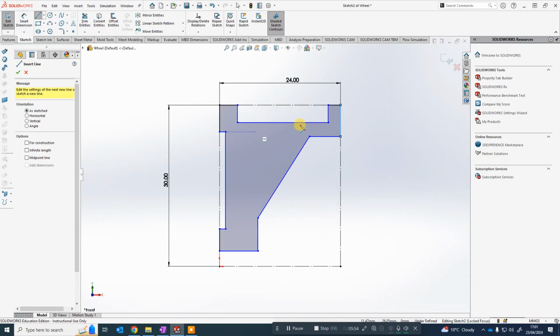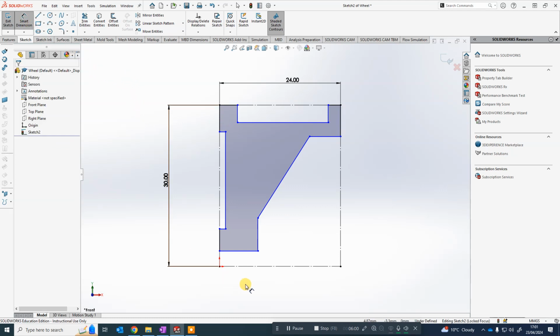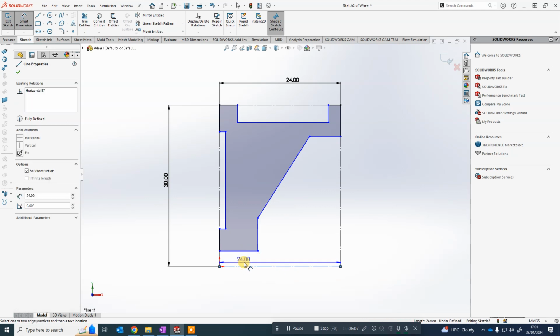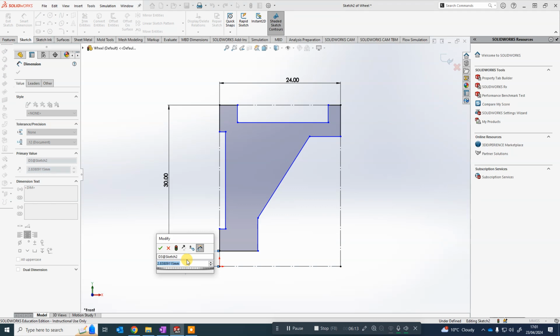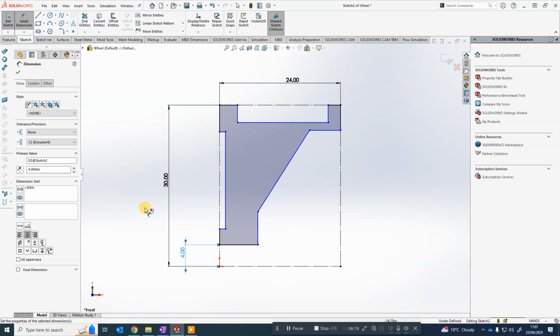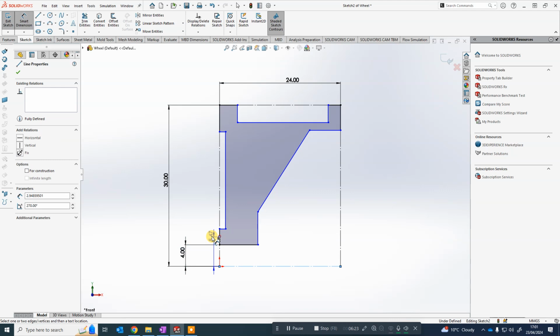Now, I want to put some more sizes on this so I can be sure everyone's will be the same. So get up to the Smart Dimension tool. Now, I want you to put a dimension between here and here. We do that by clicking and letting go once on there, clicking and letting go on this line, and then moving sideways. And I want you to specify that as being, let's say, 4. Okay, fantastic.